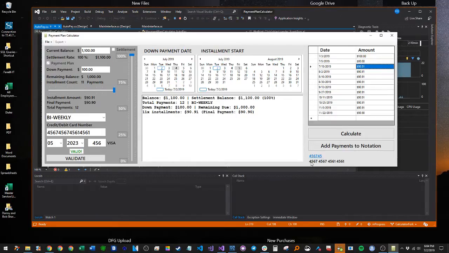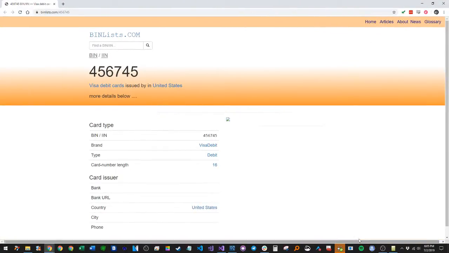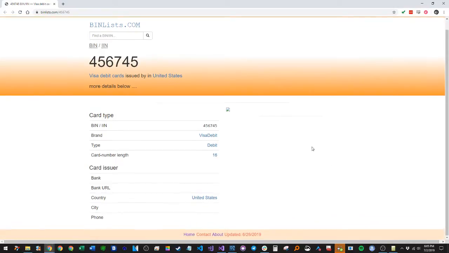The reason it spaces the card number out is so you can read it, 4567 4567, when you're on the phone with the debtor, and it's just easier than looking at this jumbled up batch of numbers here. Now if you click on the bin number, what it's going to do is it actually opens up whatever your default browser is. It'll tell you that it's a Visa debit card.